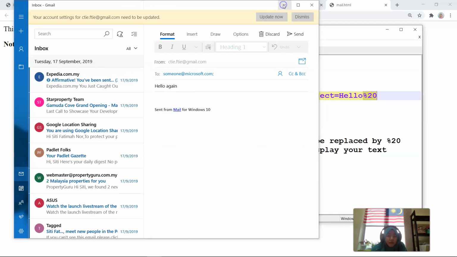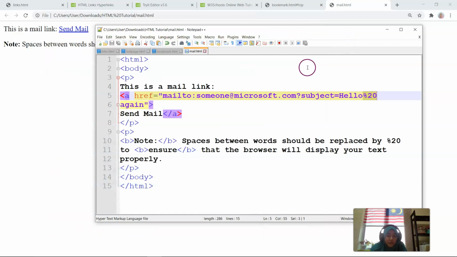Very nice. This one is also one of the important links, because normally in a website you need to have your contact address. So normally we will put the email address as one of the contact information.